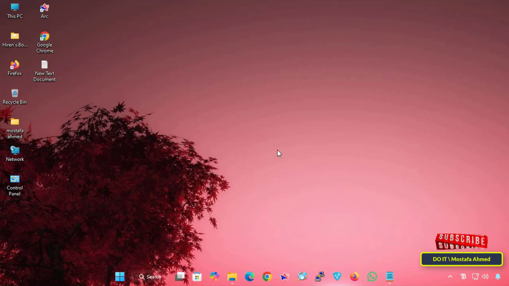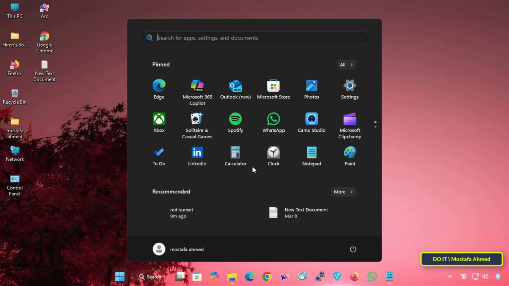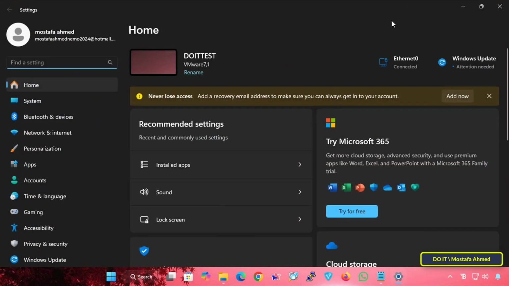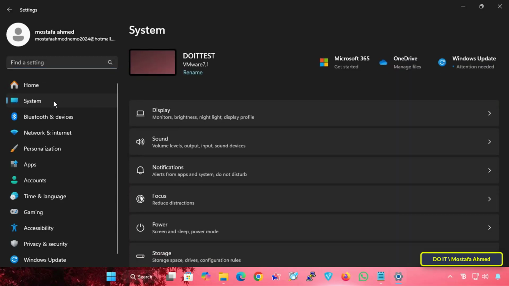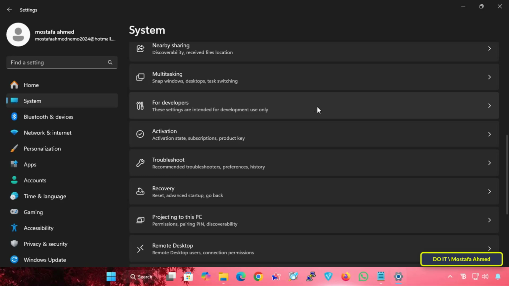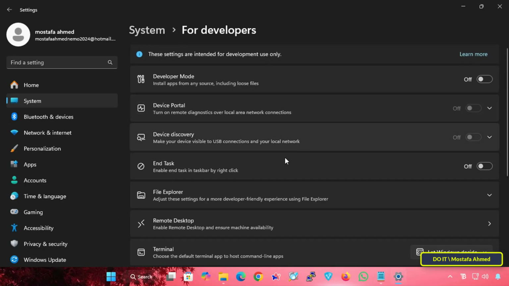I'll show you how to enable the End Task option in the taskbar using Windows Settings. Click the Start menu and then select Settings. From the Settings page, click the System tab in the left sidebar, and on the right side, scroll down and click For Developers. Then, look for the End Task option and enable this feature by toggling the switch on, and if you want to disable it, toggle the switch off.